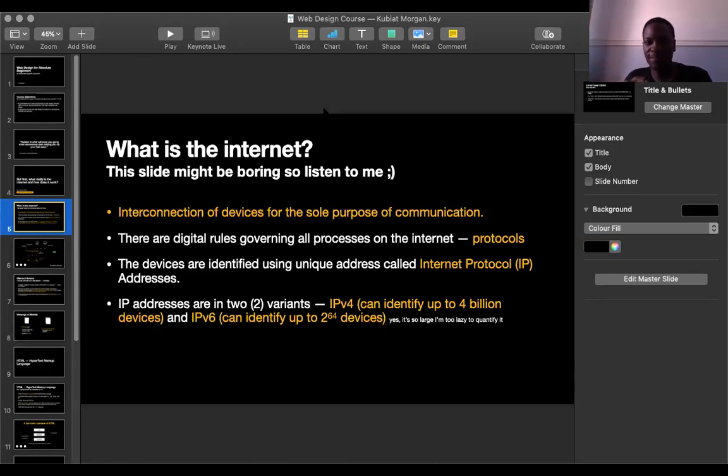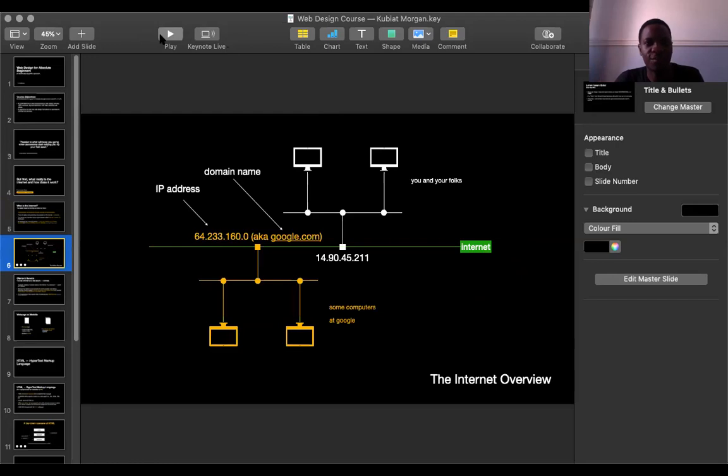Now, devices are identified using unique addresses called Internet Protocol addresses, that's IP address. You must have heard about this. Each device that is connected to the internet has to be identified, and that's why this set of numbers is always assigned to each device that is connected to the internet. Let's look at it more graphically and see.